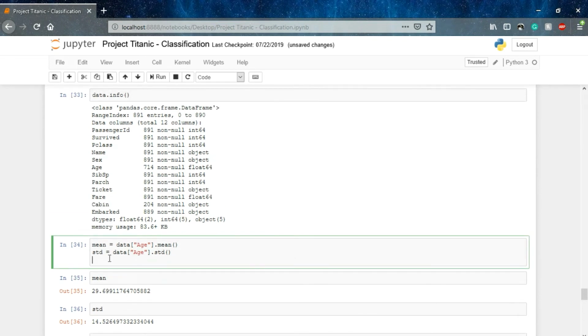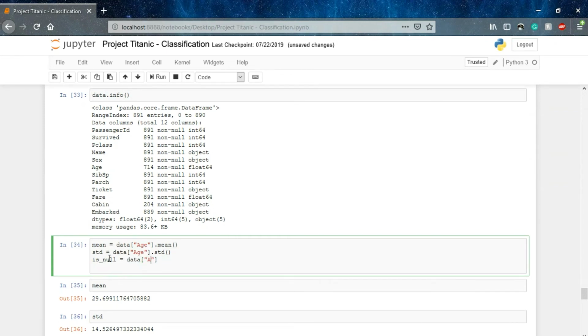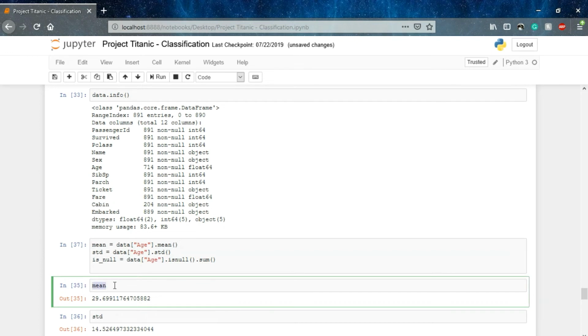And let's check the total number of null values that we have in our data. Let's name it is null equals to data age dot is null dot sum. Okay, let's check it. So we have 177 null values in our age column, right? And now what I'll do is I'll find out a random value between the range mean plus minus standard deviation.